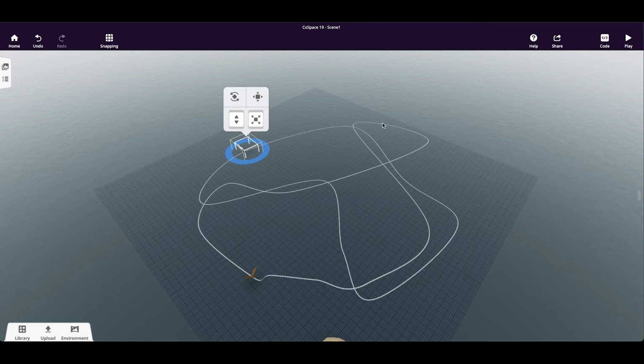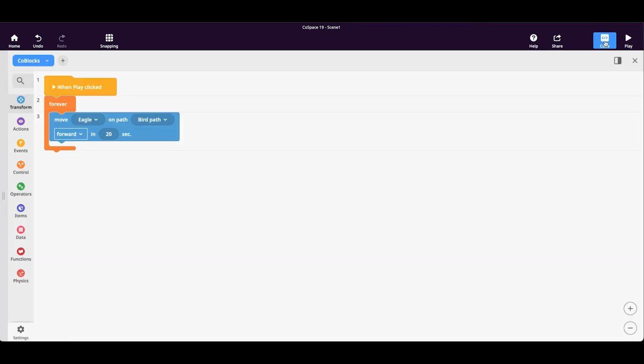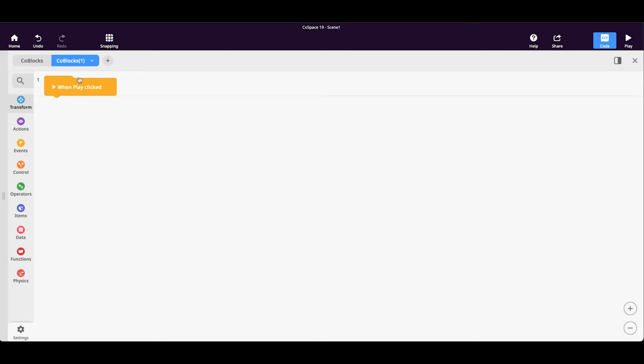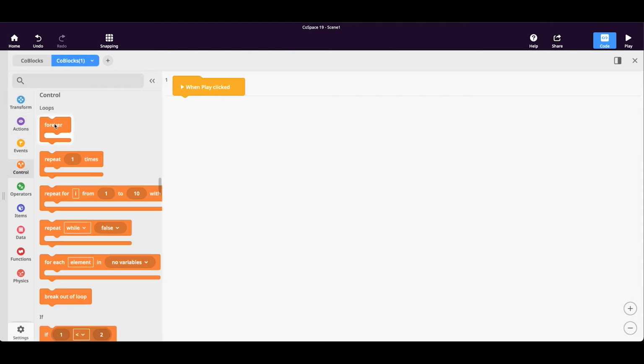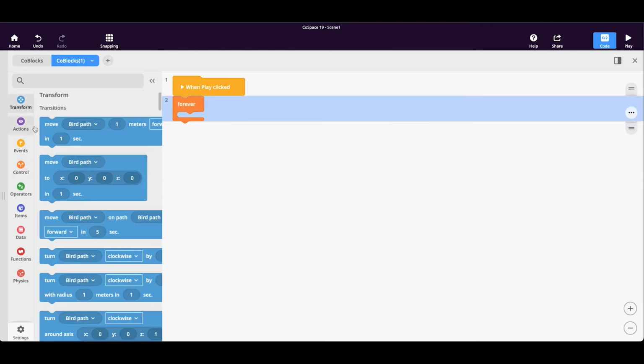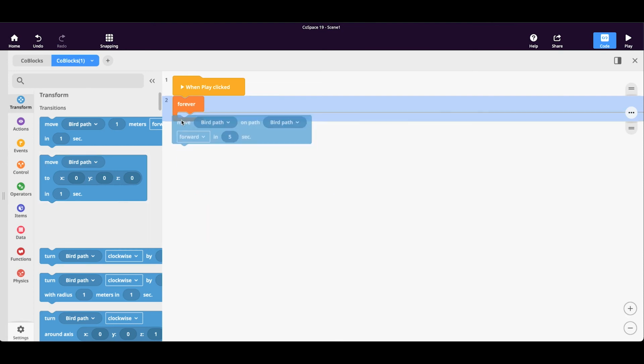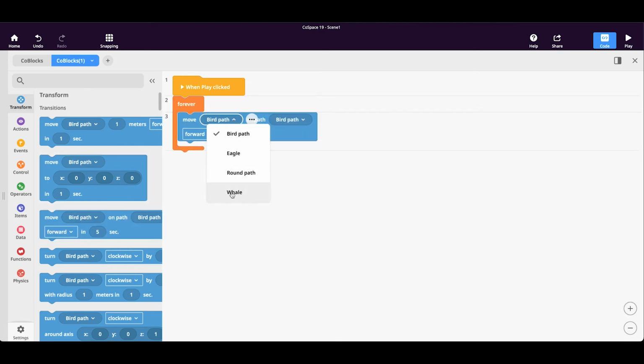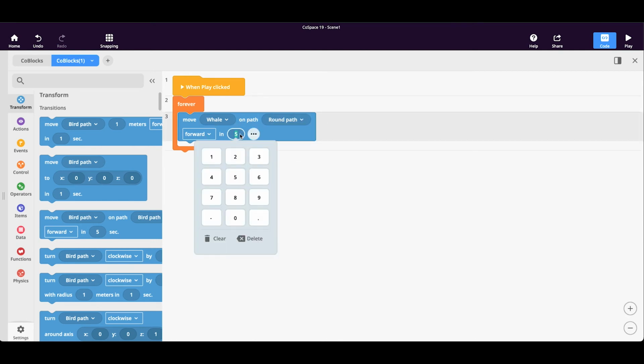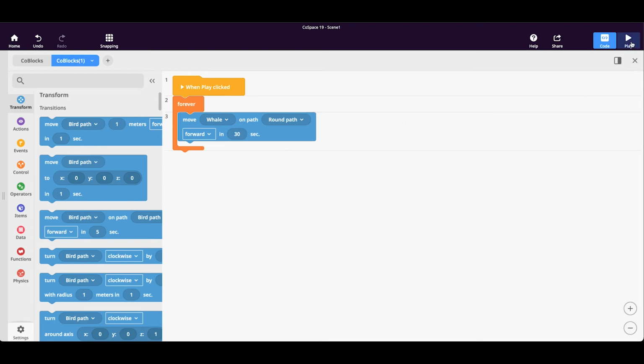And I'm going to come back to code, and this time I'm going to click on the tab up here because I want these to be separate, otherwise they'll play at the same time, one after the other, sorry. I'm going to click on the forever block again, come back to the transform block, and this one here. This one I'm going to move whale onto the round path this time, and we're going to get him to move. Whales move much slower, so I'll make this 30 seconds, but again you can make it a lot longer than that.